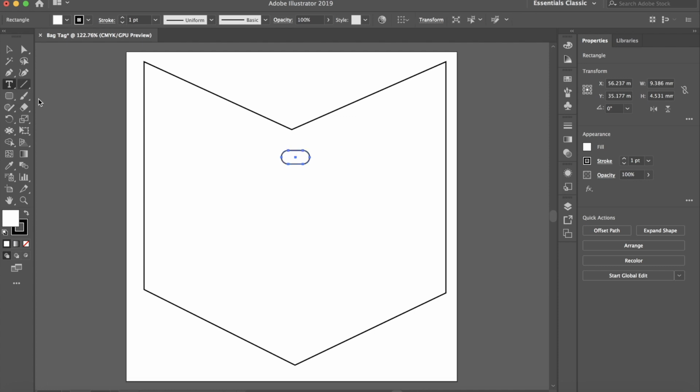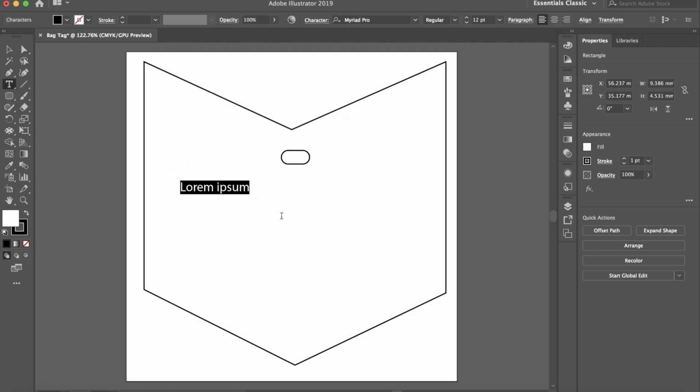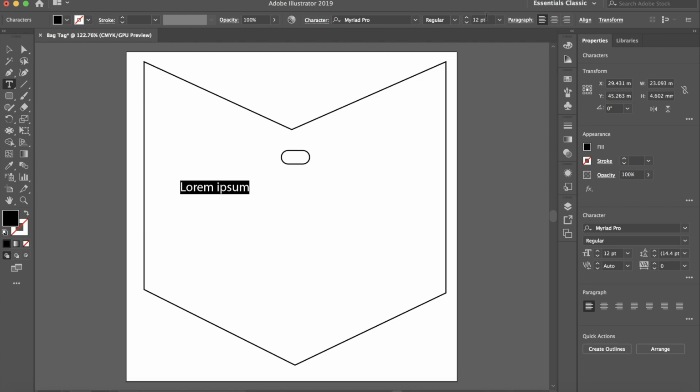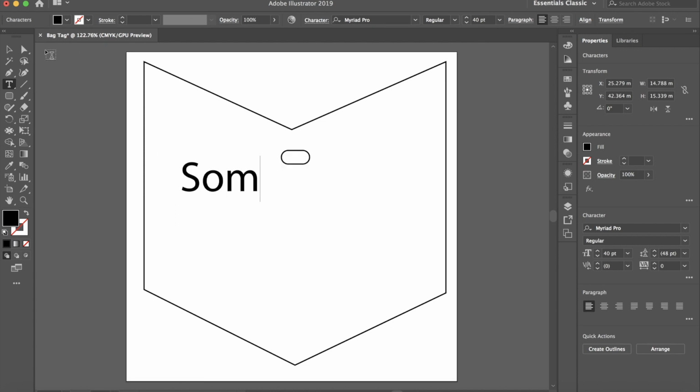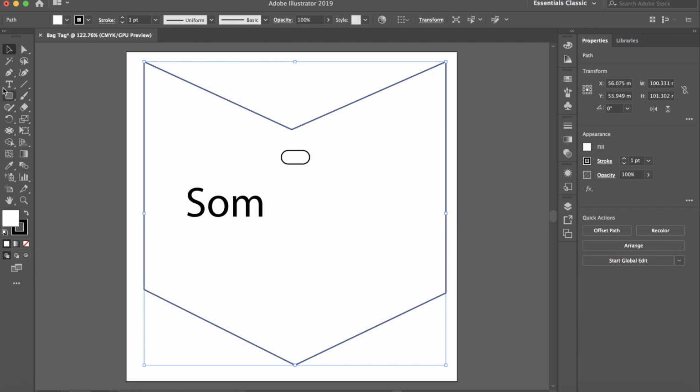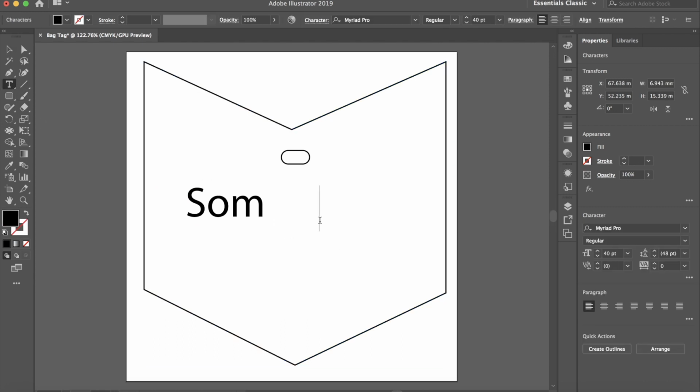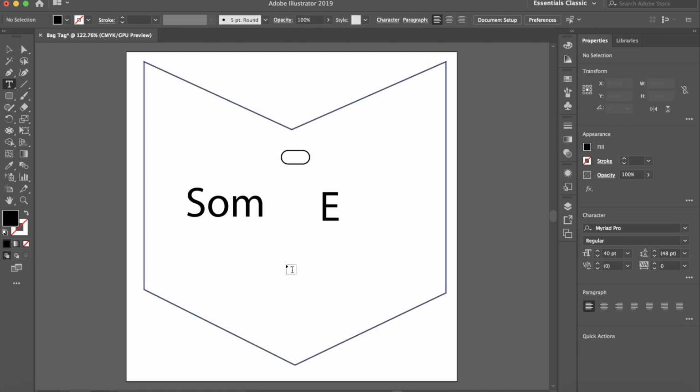Let's use my text tool now. The text tool is going to be there. I'm going to set it to be, let's just start with 40 being my size. That's a good size for the B. And I'm going to type in SOM. That's the first part of my text. Then I'm going to type in an E, capital E, and then I'm going to draw in a T.